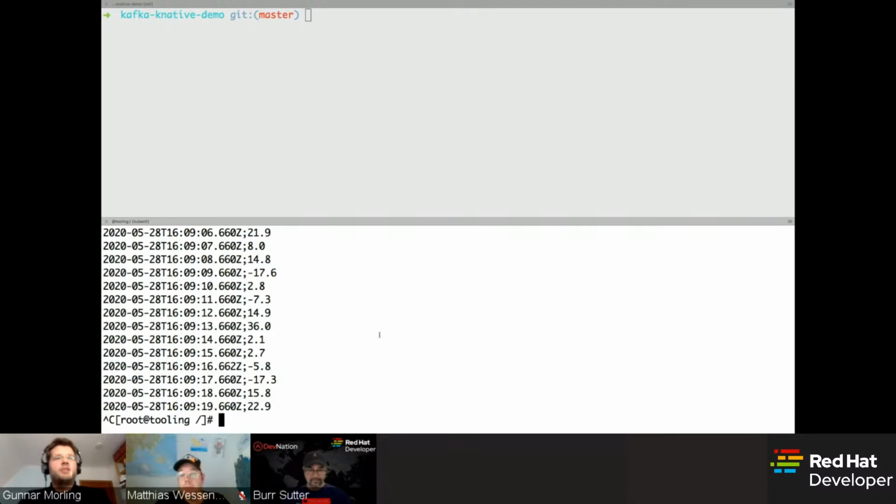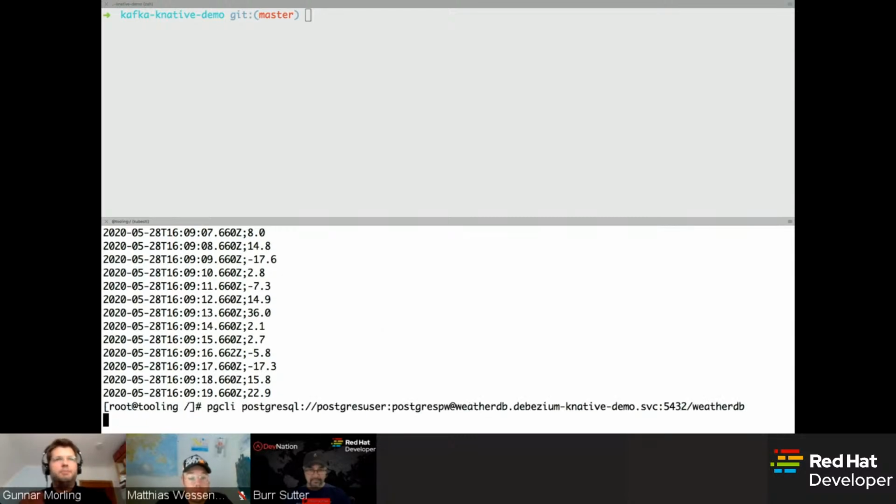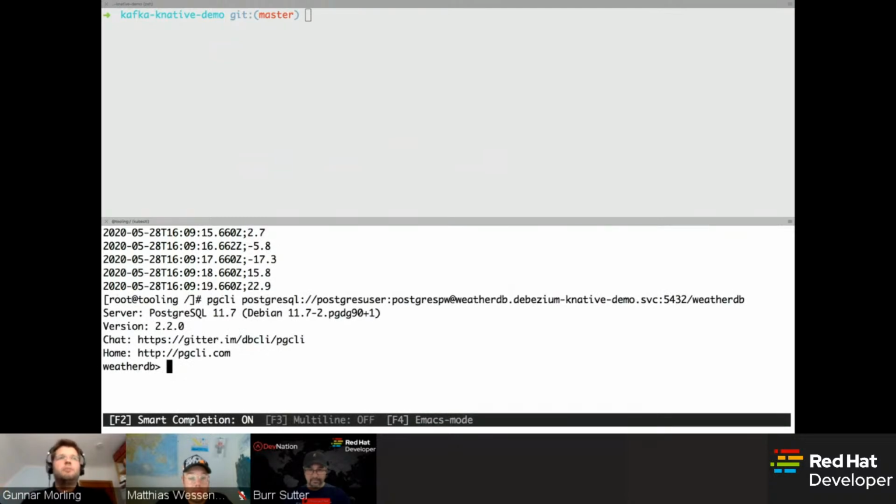Now, I mentioned I would like to enrich this with the data coming from the database. So let's take a look into this database. I'm using another cool tool, which is called PGCLI, and I can just take a look into my Postgres database here. So let's see. I just have this table here, weather stations. So that's what I'm interested in.